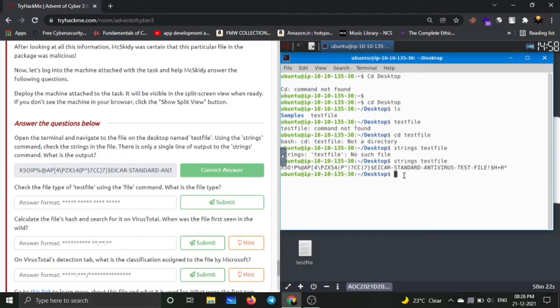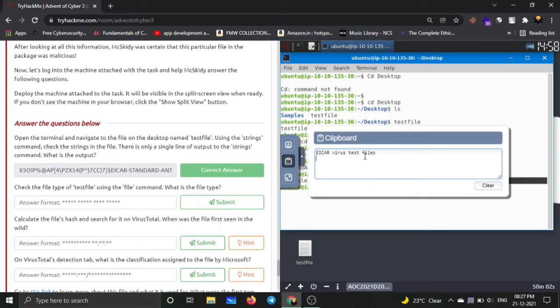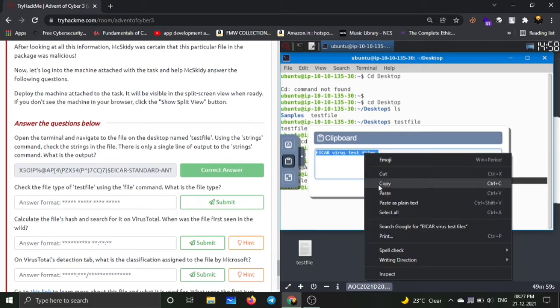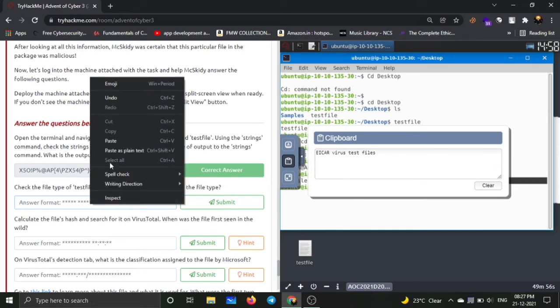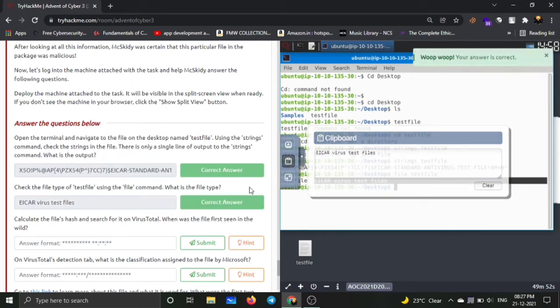File, then the testing file name. Yes, there's only the command, once again, guys: file, enter. The testing file is the EICAR virus test file. I copy this and paste it in the answer section. Submit. Yes, your answer is correct.